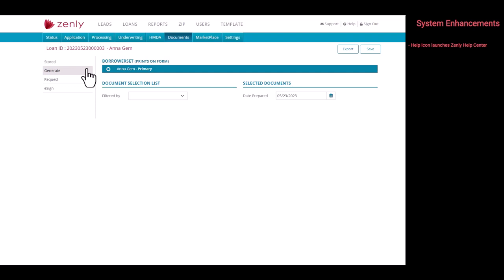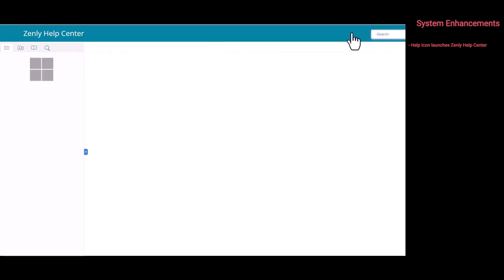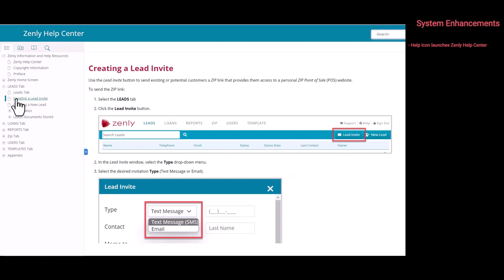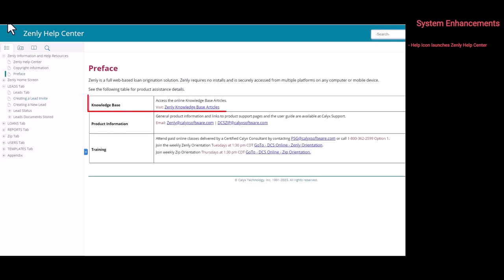The last enhancement to the system is a new Help Center under the Help icon at the top right. Over on the left, we have a user's guide that has each section, and it allows you to expand and has a step-by-step guide as well as images to help you. It also has links to our knowledge-based articles, which are guides, as well as training videos. We've put in our support emails, as well as options for any paid training or our weekly Zenly or Zip orientation links.